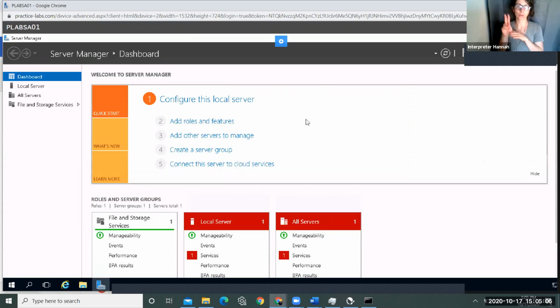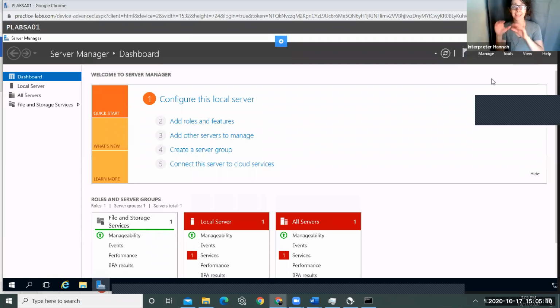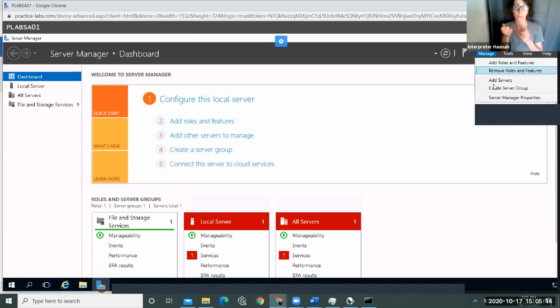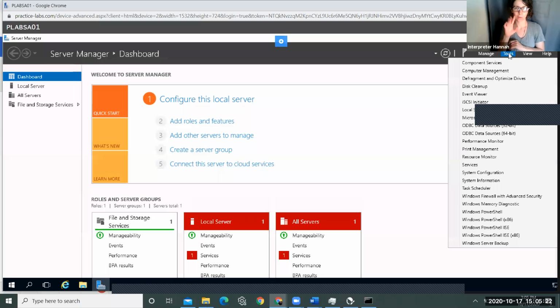Okay. And on the Server Manager, you can do a lot, like install roles. So if you manage, you can add different roles. You see that? You can remove roles like DHCP, DNS, like what we talked about. And then these are the tools that you can use for that OS.